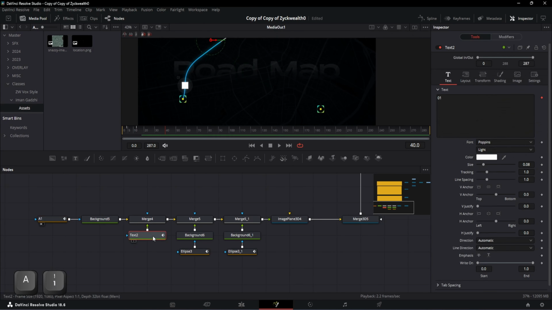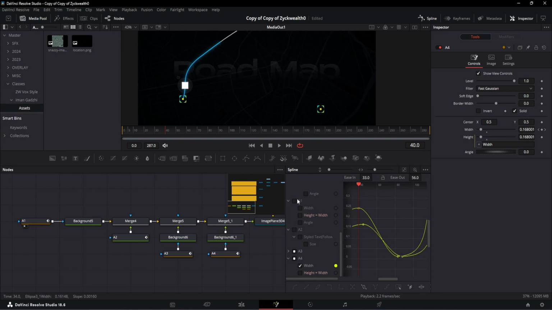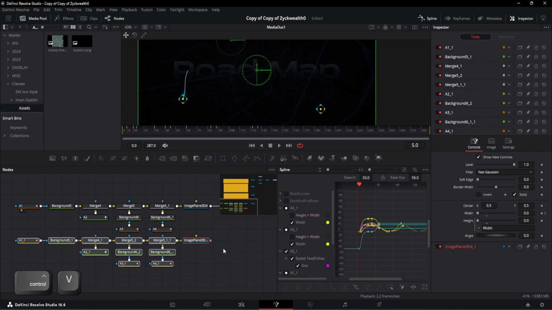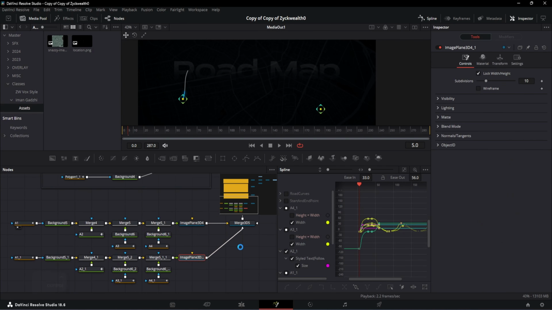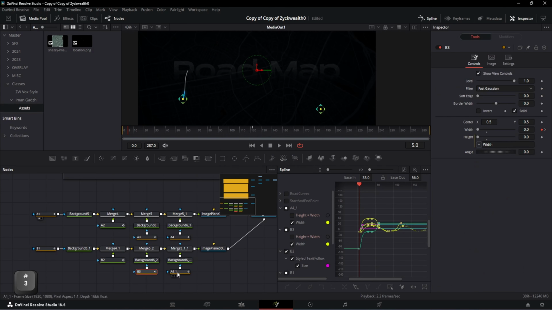One important thing that will save you a lot of time is to rename the rectangle, the text node and the 2 ellipse nodes to A1, A2, A3 and A4. This is important because it will be easier for us to uncheck them on the spline curve window. After that, move the playhead a few frames ahead to where the gradient reaches the next point as per our reference video. Now copy paste all these nodes associated with the rectangular animation and connect it to our merge 3D node. After that, rename these nodes to B1, B2, B3 and B4.